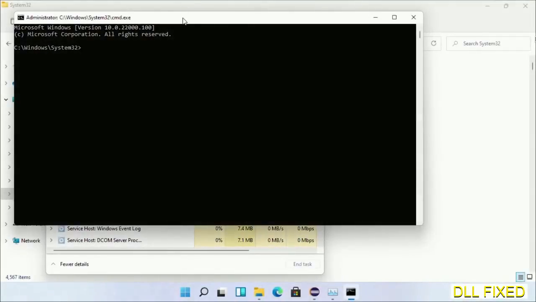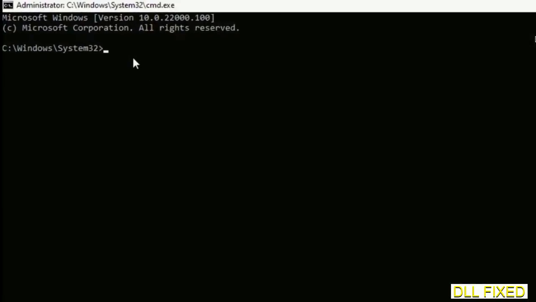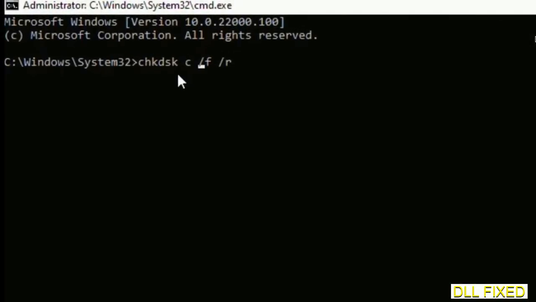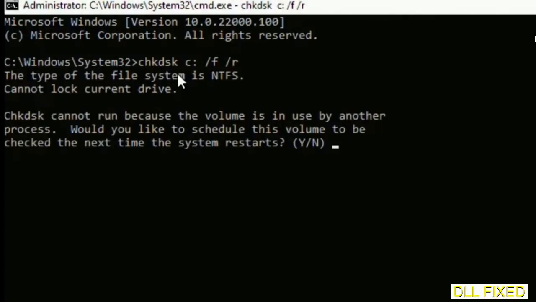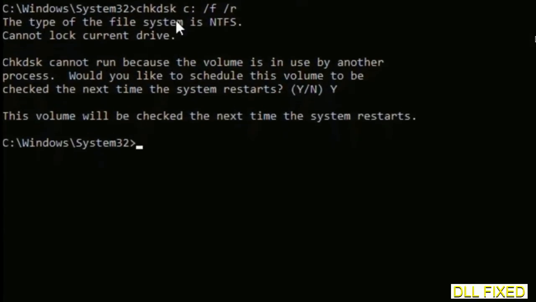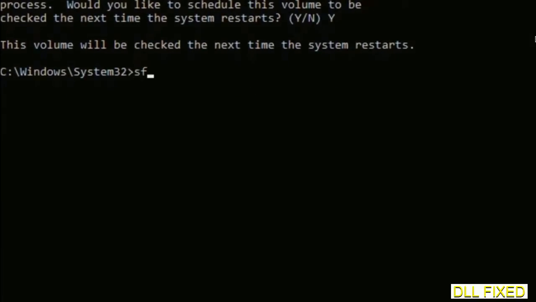Now this will open in administrator mode. Just maximize the screen. We have to execute 3 commands here. So first is going to be chkdsk. Now execute this and type Y. The next command would be sfc /scannow.